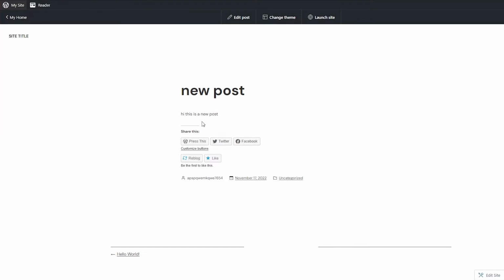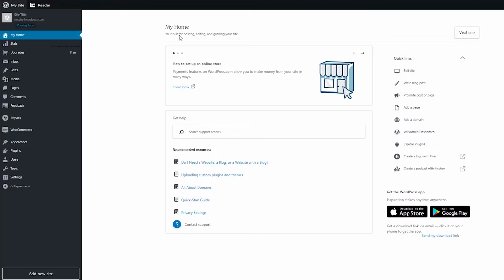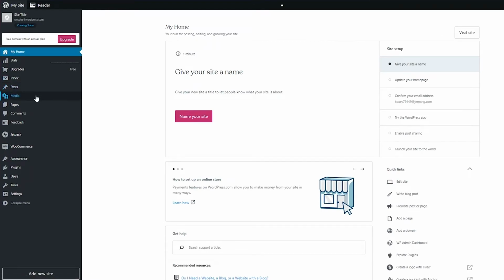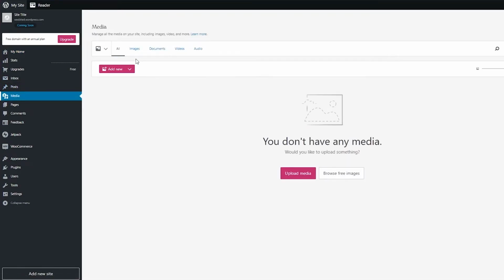Now once you've added the posts, obviously you can go ahead and mess around with the media if you want to. Like you can go ahead into the media. You can add new things if you want to. You can add images, documents, videos, audios if you want to. I'm not going to get into that right now. Now, once you've added your page and your posts, now comes the main part.